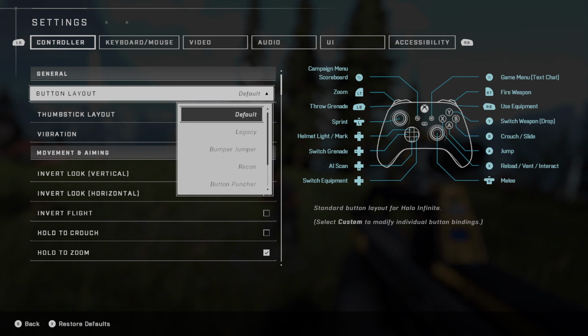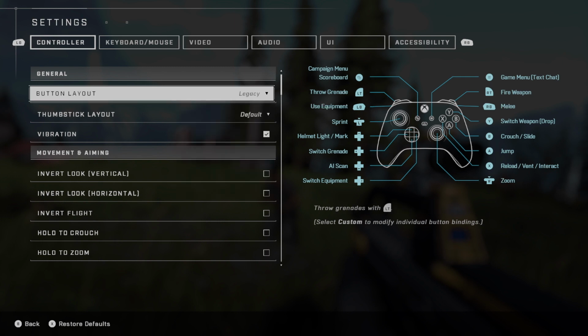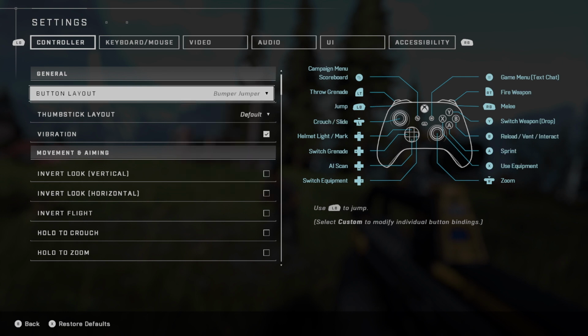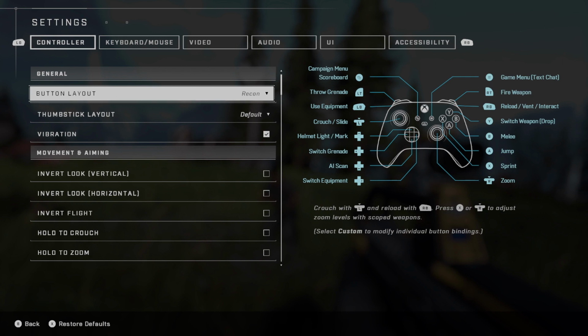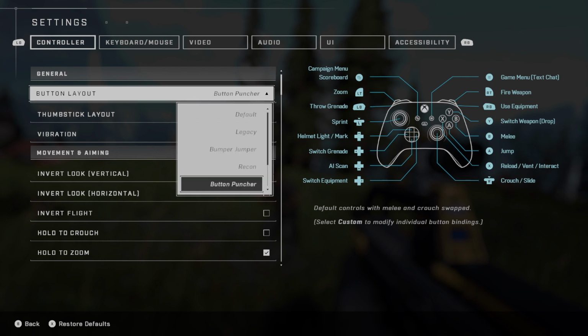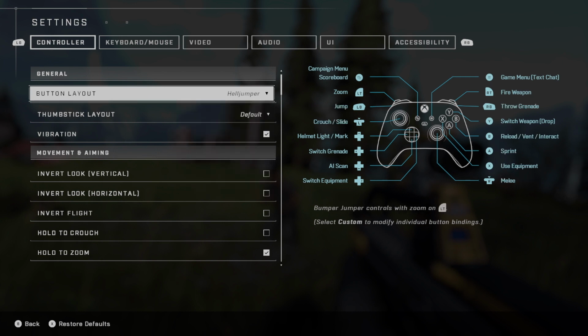As well as the default layout, there are 5 alternative layouts that gamers can choose from. These are Legacy, Bumper Jumper, Recon, Button Puncher, and Tail Puncher. Alternatively, you can create a custom layout by remapping button presses. We will cover button remapping a bit later on in the video.